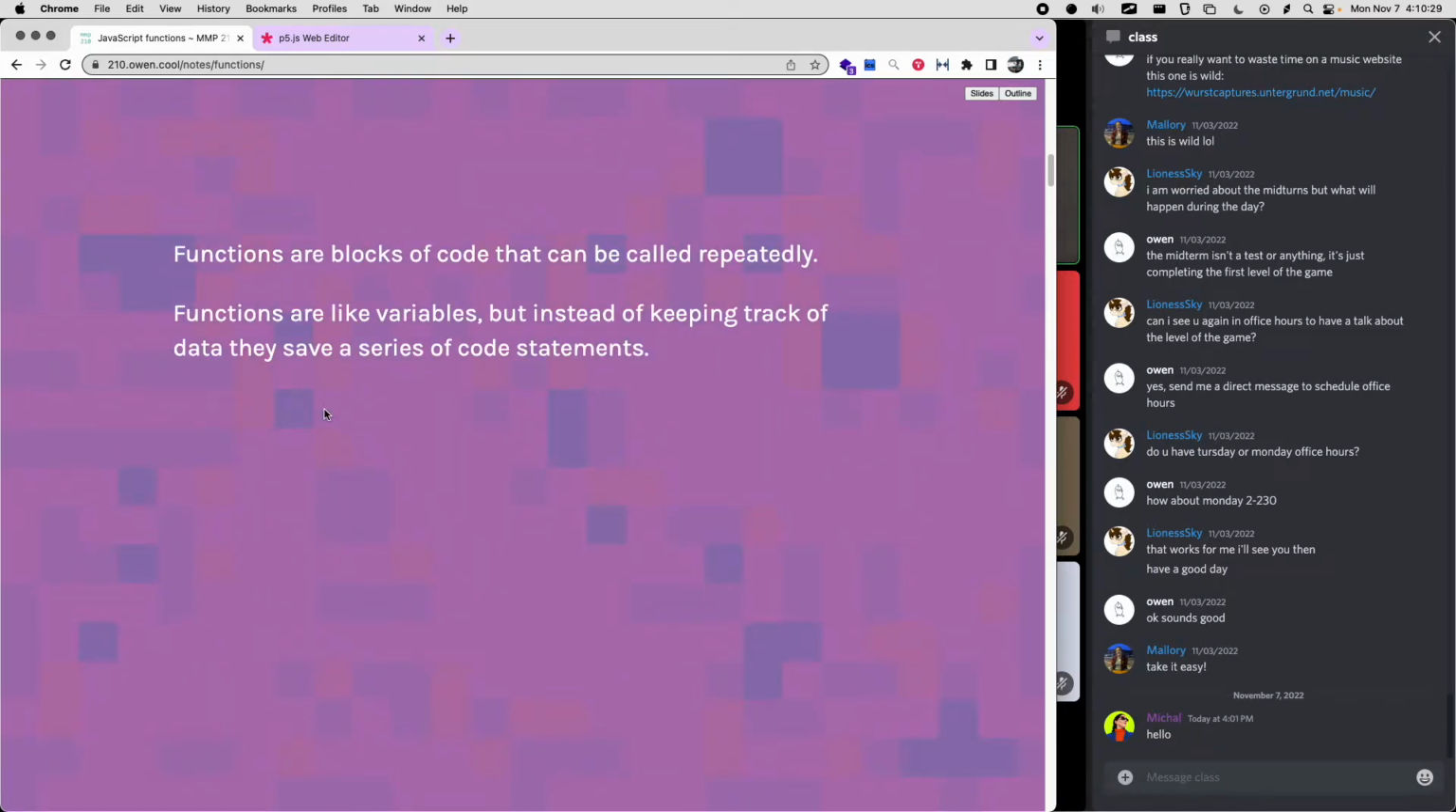So functions are just blocks of code that we can call or execute or invoke. There's a bunch of different words that people use for calling a function. And they're sort of like variables in the sense that with a variable, you have a shorthand or name to keep track of some data. In functions, we also have a shorthand, a name for a function, but instead of keeping track of data, it keeps track of a little bit of code or a series of statements in code.